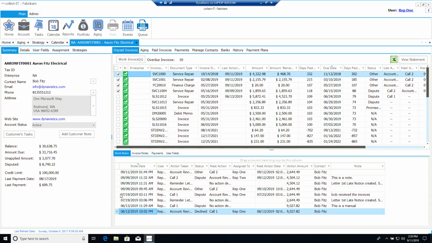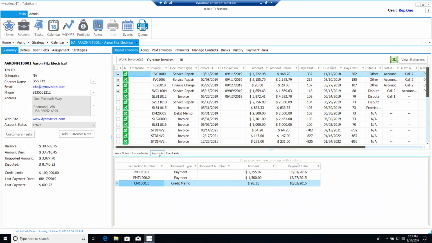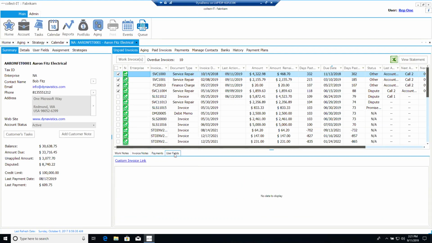So a work note will show up here once an action has been completed or saved, or anytime the system makes an automatic action based on the strategy. I can also see quickly here any payments they've made against this invoice, if it's a partially paid invoice. And again, I have user fields here if I want to have any user fields on that invoice.